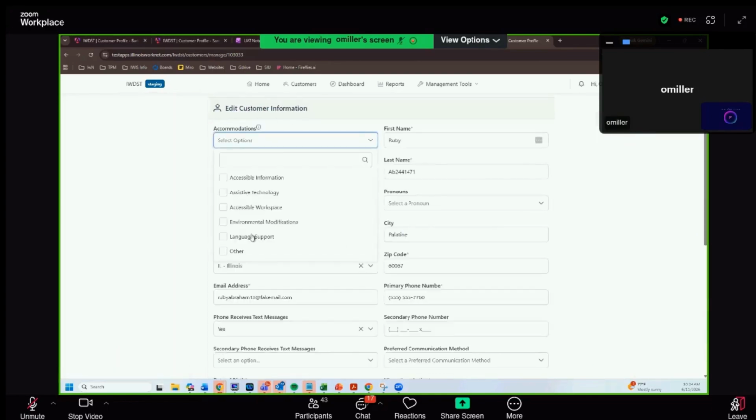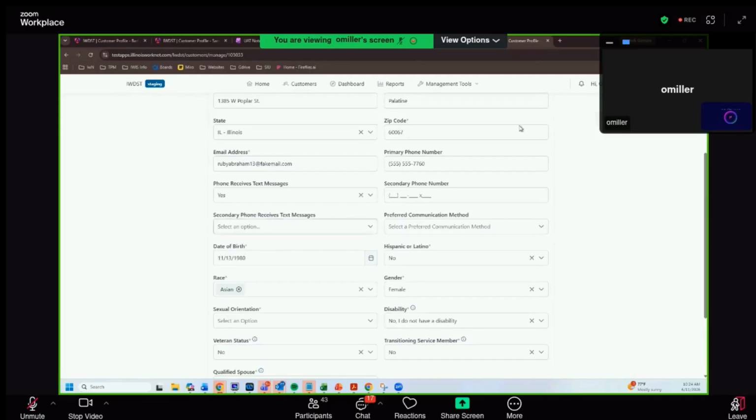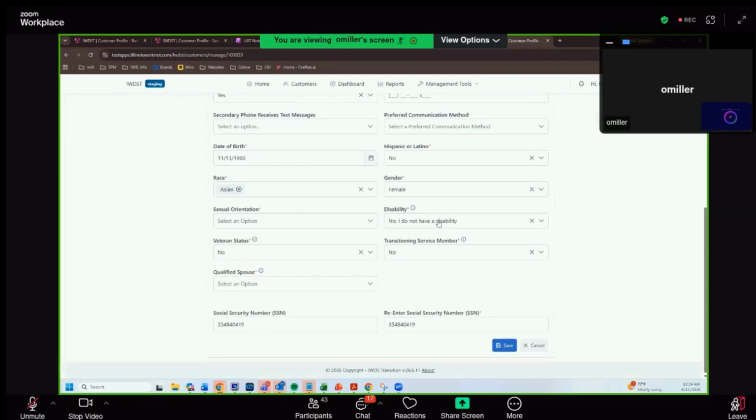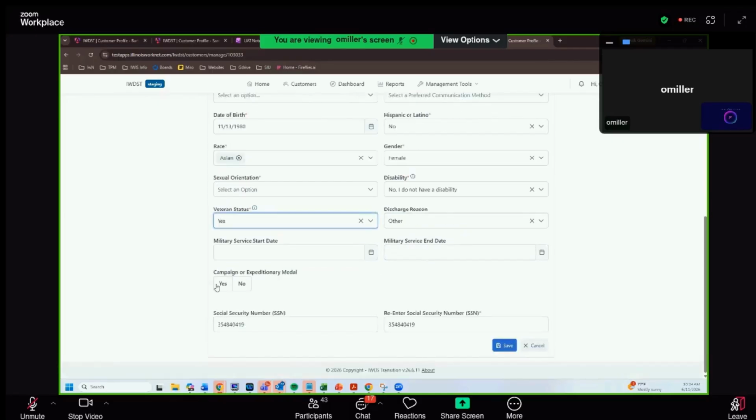So you can edit accommodation information as needed. You can edit all the other personal information that was already editable here. But we have also added in, if they're a veteran, the ability to edit this information. It will auto sync with the GSA soon. We don't have that piece connected.